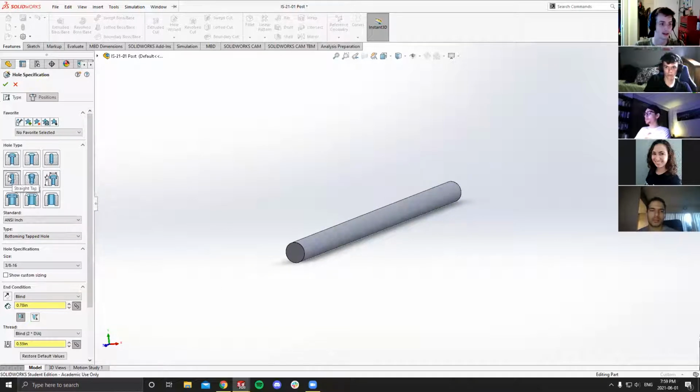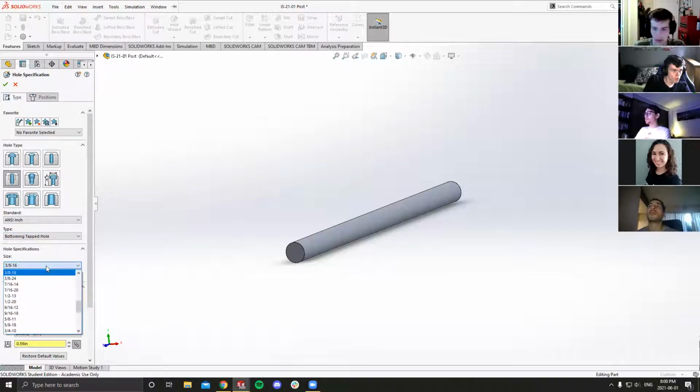Now that we've selected our hole type, we're going to make sure we are in ANSI inch. ANSI is, I believe, the trade standard for imperial units. And we want a bottoming tapped hole for our type. And then now we'll go into hole specifications. And so we want, as you can see in the slides, a 10-32.